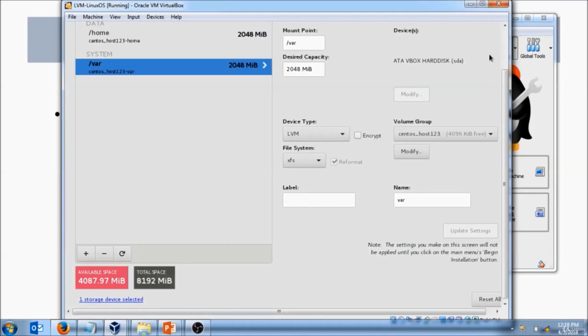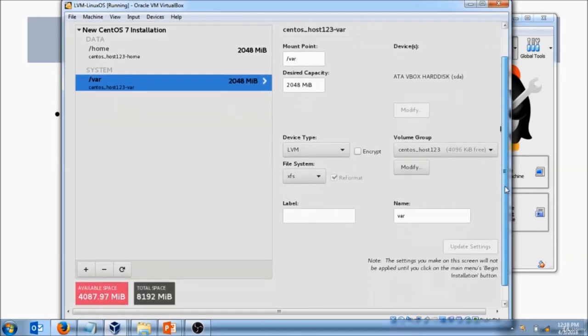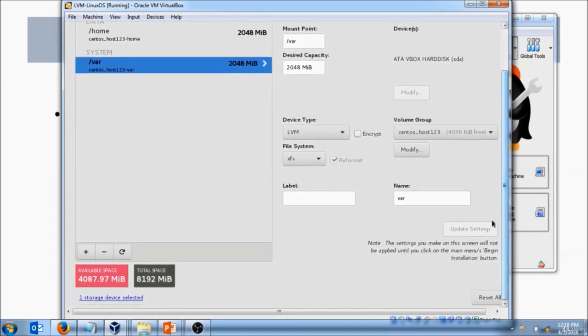And same thing as we had for home, it is giving us mount point /var, 2 gig, LVM. The CentOS host 123 volume group is the same volume group that has the whole entire 8 gig assigned. You can modify it to change it again, but anyway, now you see we have 4 gig left.